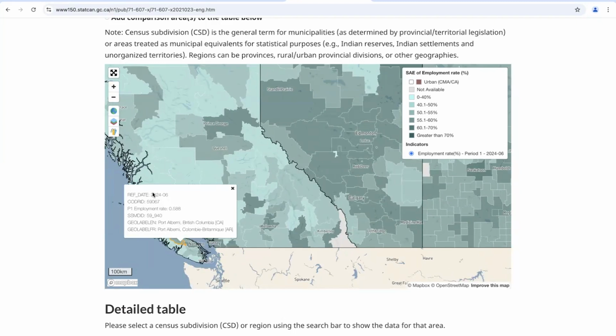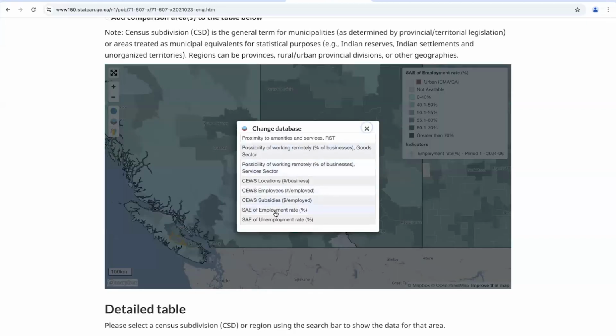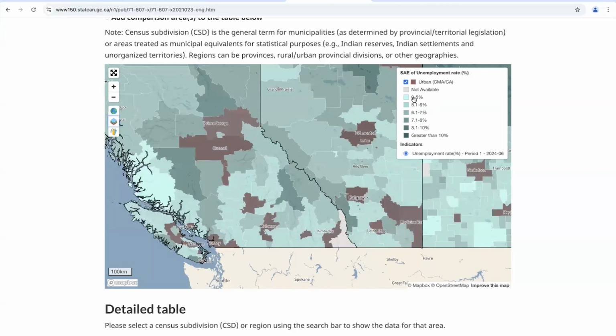The disclaimer about the Rural Data Viewer is that currently it's at June 2024, so they haven't updated it for several months. But you can use this as a reference for what it will look like at a particular point in time, and hopefully they will update the tool with the latest numbers. There are some other layers that you can select. By default, it shows the employment rate. We can also look at the unemployment rate.